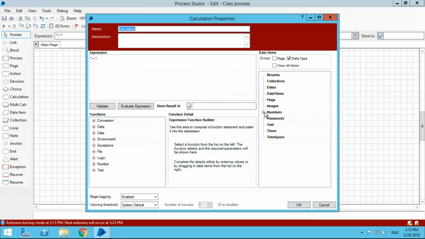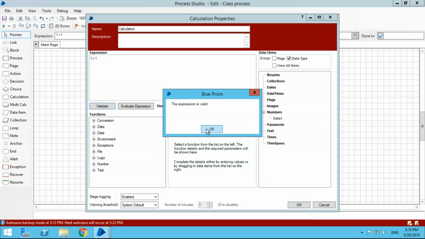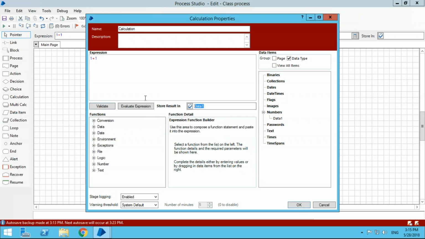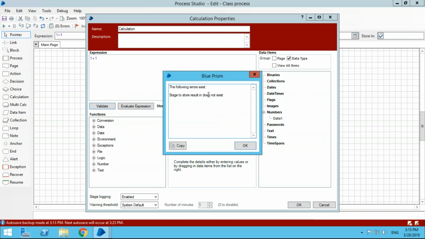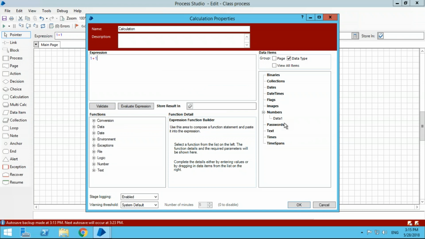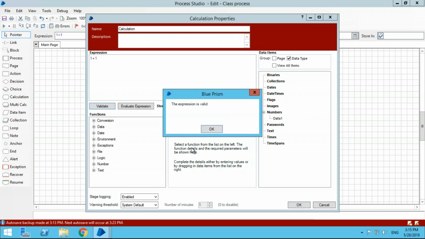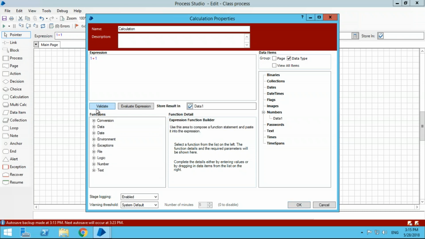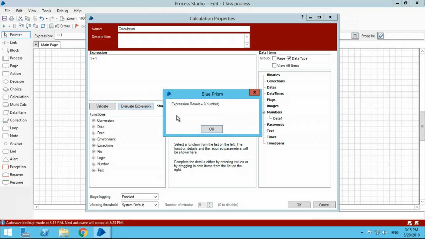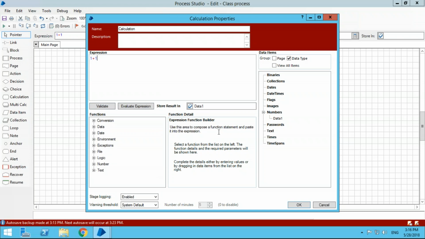If I look at the data item section of my calculation, I've got my data item showing in there, and I can just drag and drop. Now that means I can validate it because I've now got a place to store the result in. So if I delete that and I validate, it'll tell me an error: stage cannot store results anywhere. So once I put it in there and I validate again, well, fine. So validate just makes sure the expression is right. Evaluate just actually runs it and tells you what the result is of that expression.